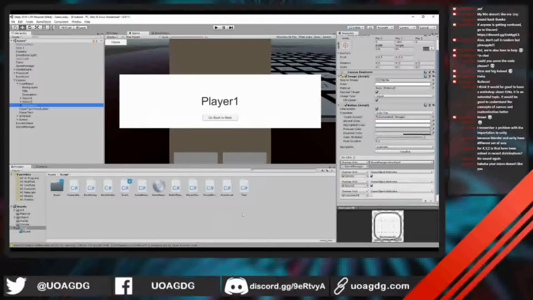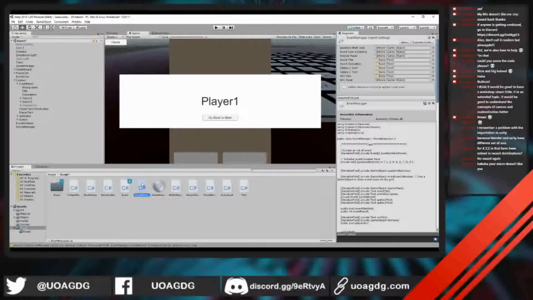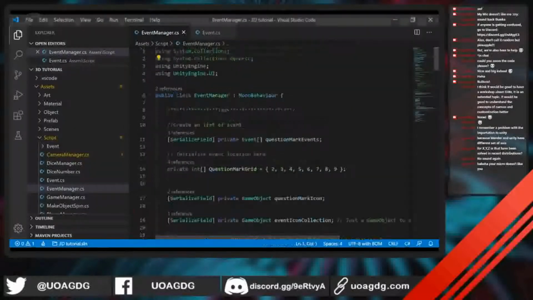So, back to Unity. Seeing as I haven't quite finished up the demo, the tutorial's done, the actual content. But now it's you guys' turn to make it. Or you can just watch me. In our case, we've hard-coded the locations for our question marks where we want them to spawn. So in this case, 2 through 9.